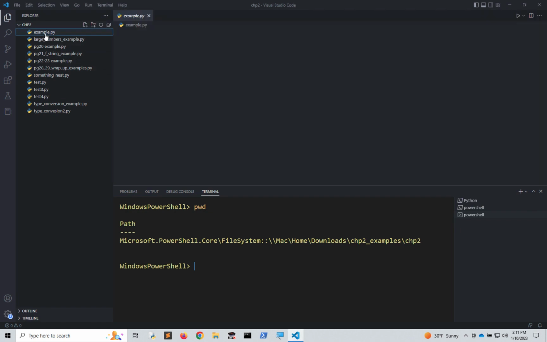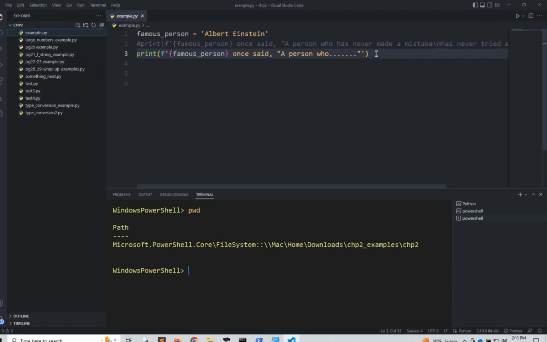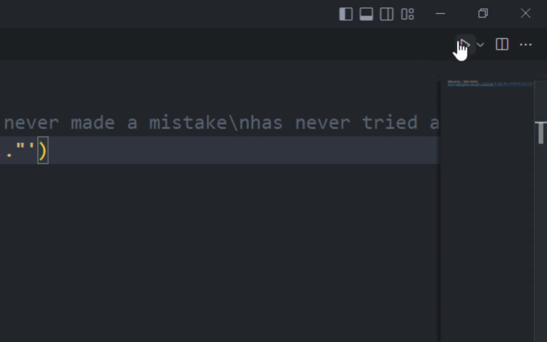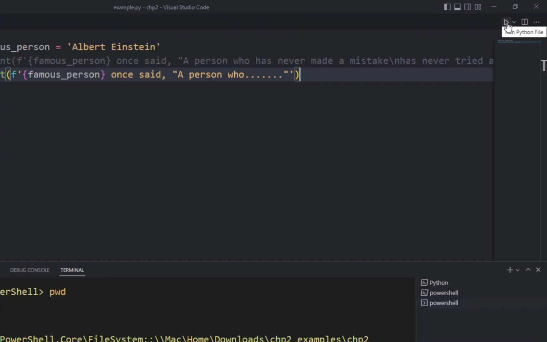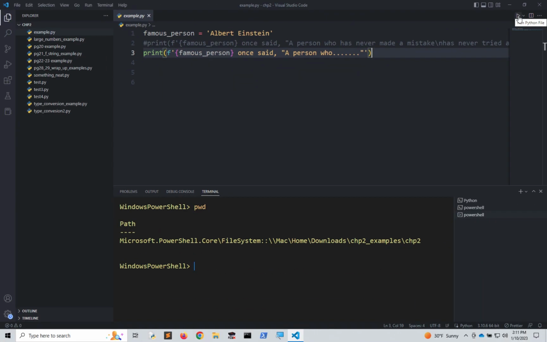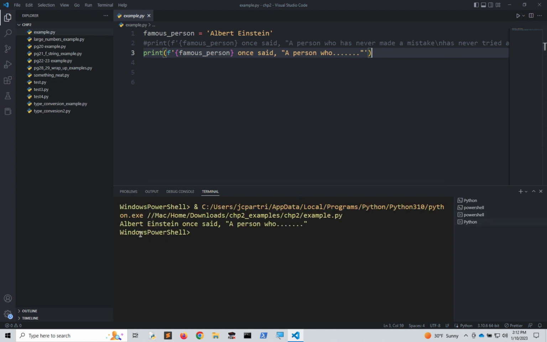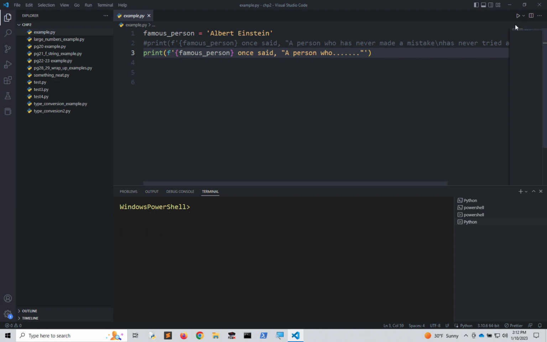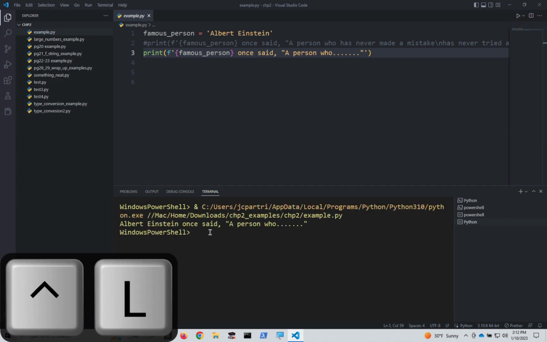I'm going to open up example.py. To run the Python file, all I have to do is hit this Run button up in the upper right hand corner. And the output displays below. Albert Einstein once said, "A person who..." To clear the PowerShell, I can either type CLS, or I can hold the Control key and type the L key.